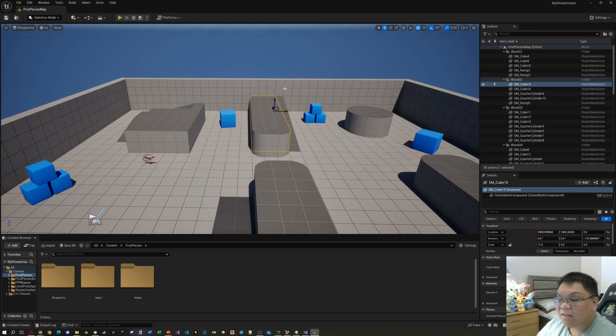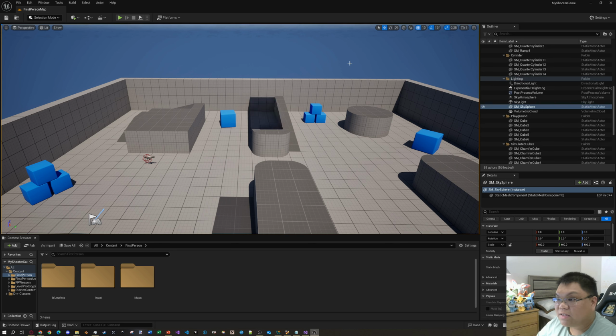In Unreal, X and Y are the floor. So think of the XY plane as being the floor. Z-axis is the height. In Unity, the XZ plane is the floor. Y is height. And that's also true of Minecraft as well.